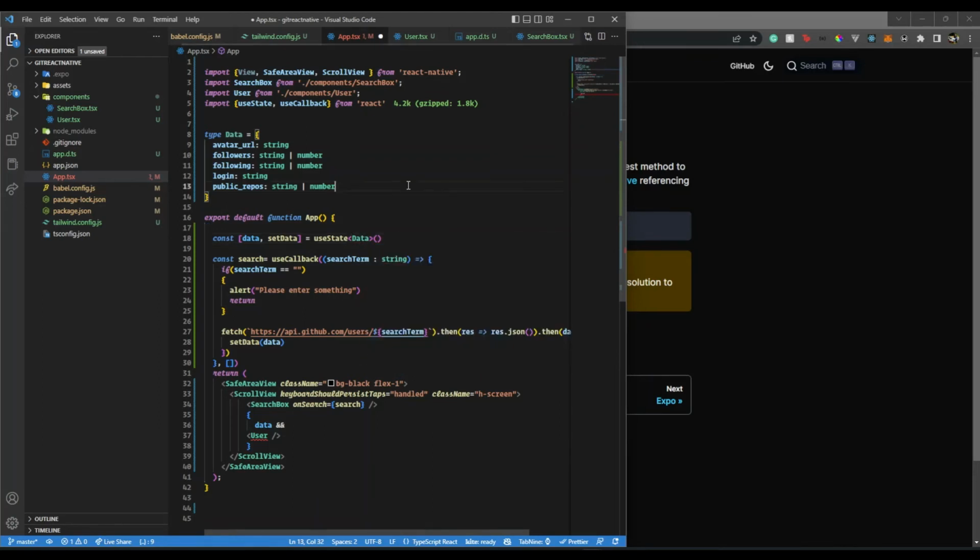It's perfect. And then what we need to do is when we set the data, we just need to pass here. We will have src. That will be data.avatarURL, and then we will have the username. That will be data.login. Perfect. So let's give this a try.